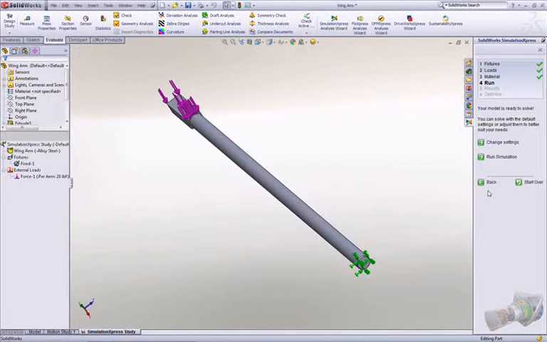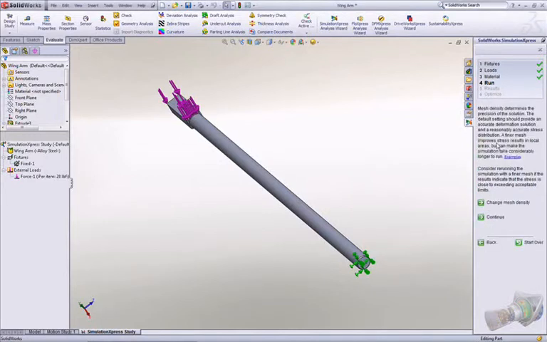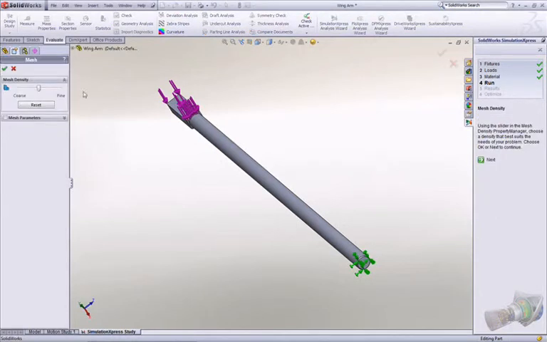Before you click Run Simulation, click Change Settings to configure the mesh density. To prepare the model for analysis, SolidWorks subdivides the surface of the model into a finite number of pieces called elements. This is referred to as the mesh. Click Change Mesh Density, and the Mesh Property Manager appears. Select the density of the mesh by dragging this slider.